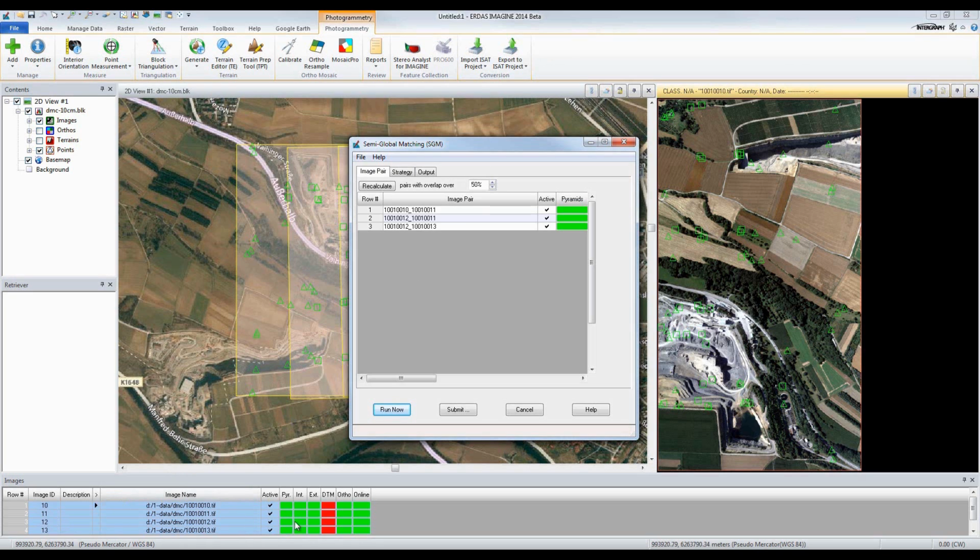If I had more or less, I could activate or deactivate the amount of images I want to use. Those that are active will populate this based on the overlap percentage here. Simply meaning that if I decrease this overlap percentage, I would just recalculate and I would have more stereo pairs used if I wanted to increase or decrease that amount. However, 50 to 60% is usually pretty standard for overlaps, and therefore I'm going to keep it at 50% overlap.